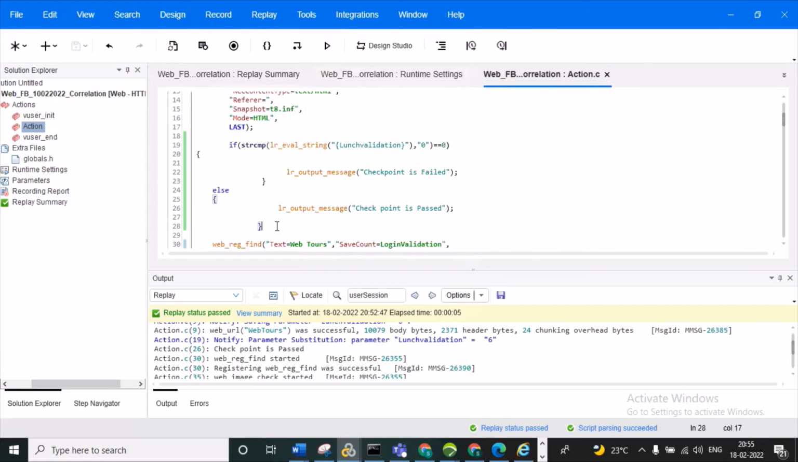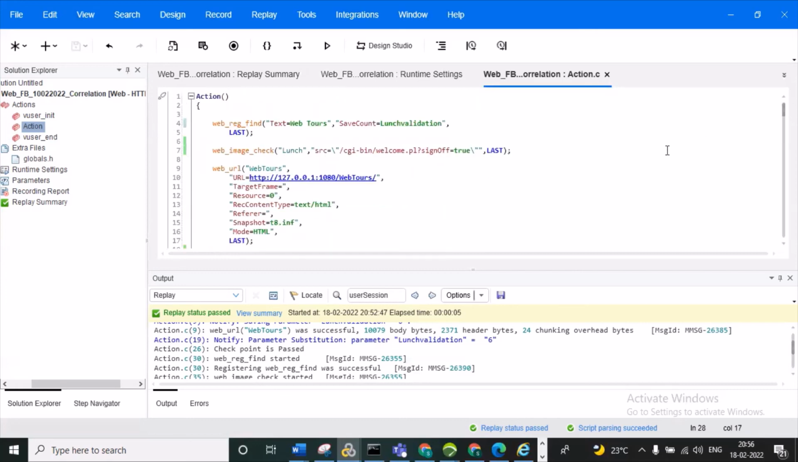What is the text verification point function? Anyone? Sorry, sir, I didn't get it. Text verification point function. What is the text verification point function? web_reg_find. Yes. What is image? web_image_check. Web underscore image check. So maybe you are unable to get that one.